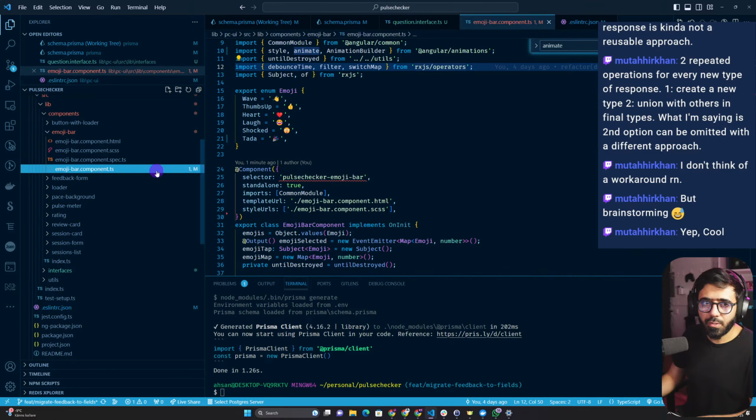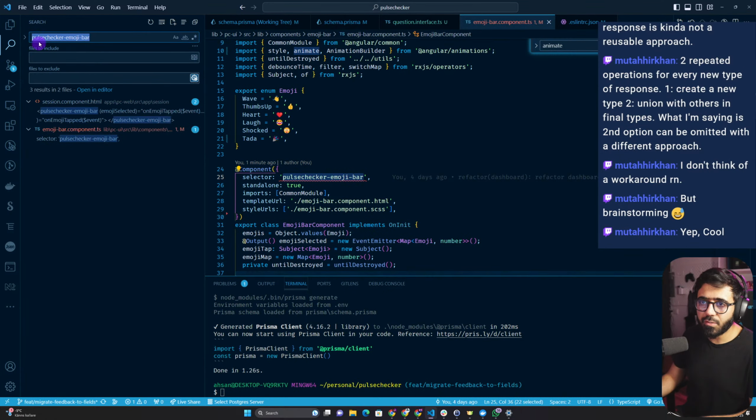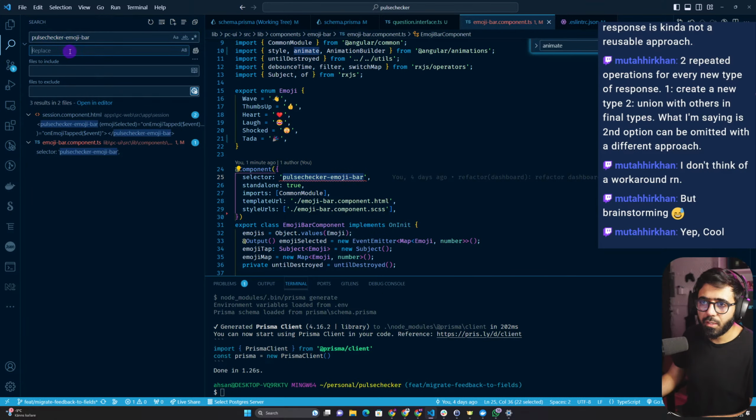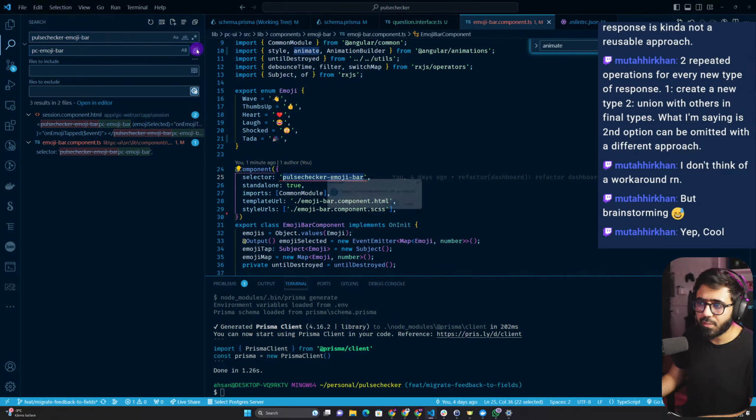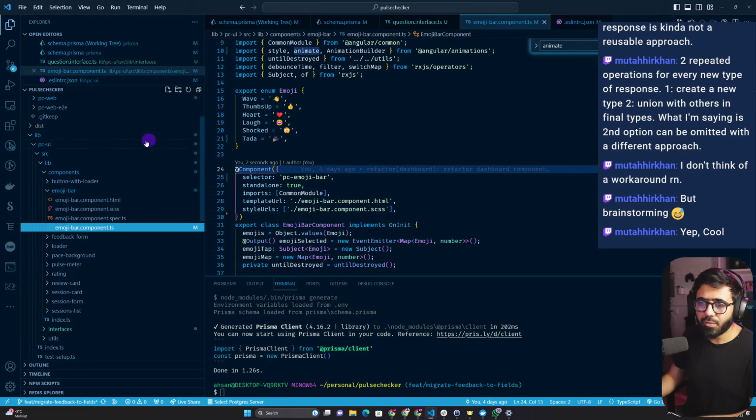Then we should also have these changed. So let's change those pretty quickly. So in here, we can say PC emoji bar. I'm using that inside the emoji bar component, and then also the sessions. Let's quickly replace those. PC emoji bar, this is happy. The rest of the things are happy as well.